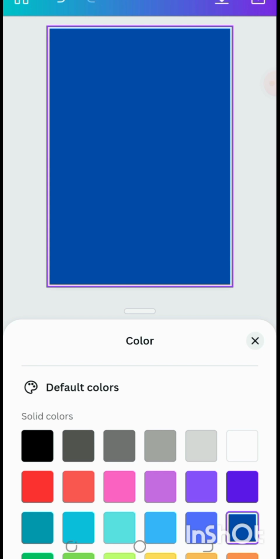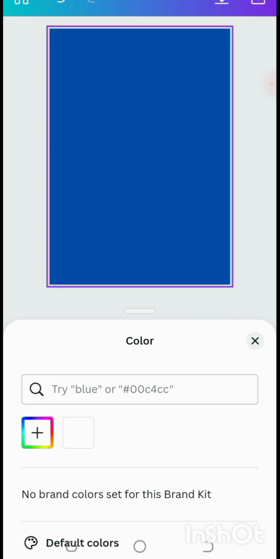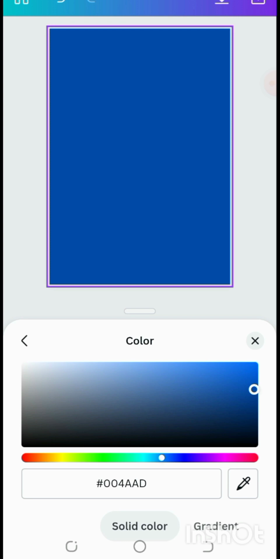Okay. But I don't really like this blue color it's giving me. Now, for me to pick the perfect blue I want, all I need to do is scroll up. You see where we have a plus sign on a rectangle shape, I mean a square shape. All you need to do is click on the plus sign. Okay, now the color picker will launch.